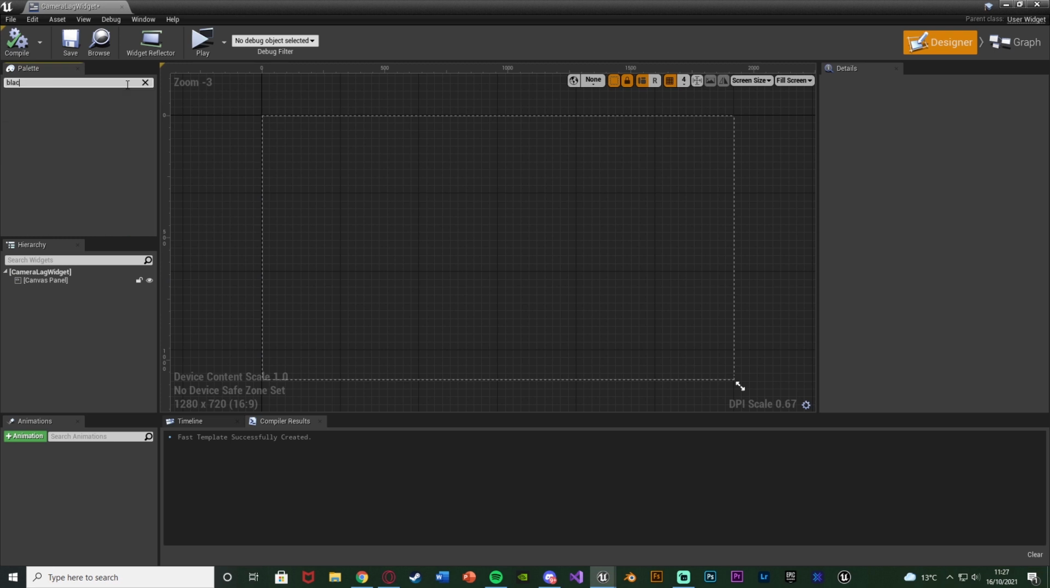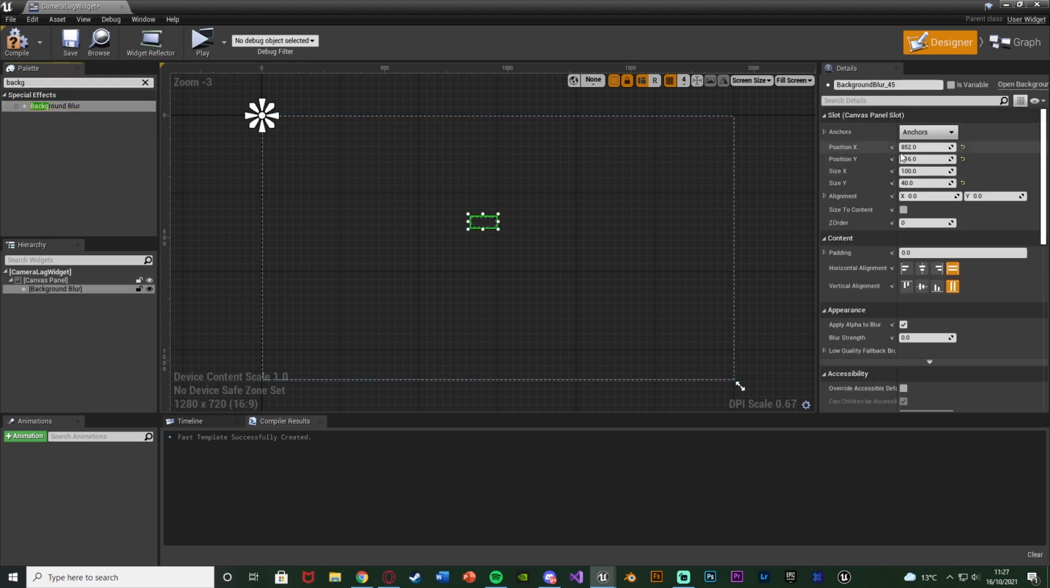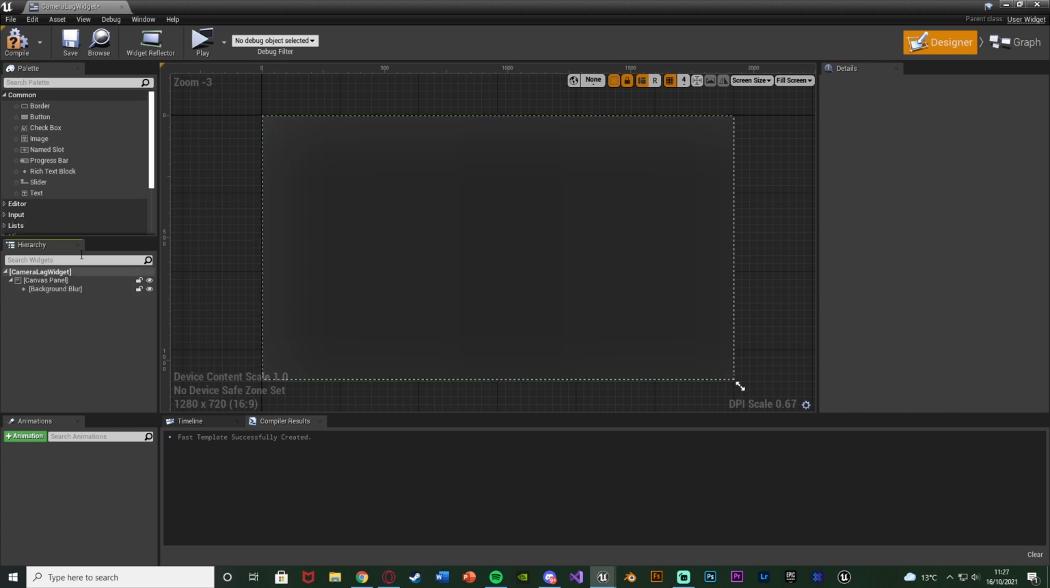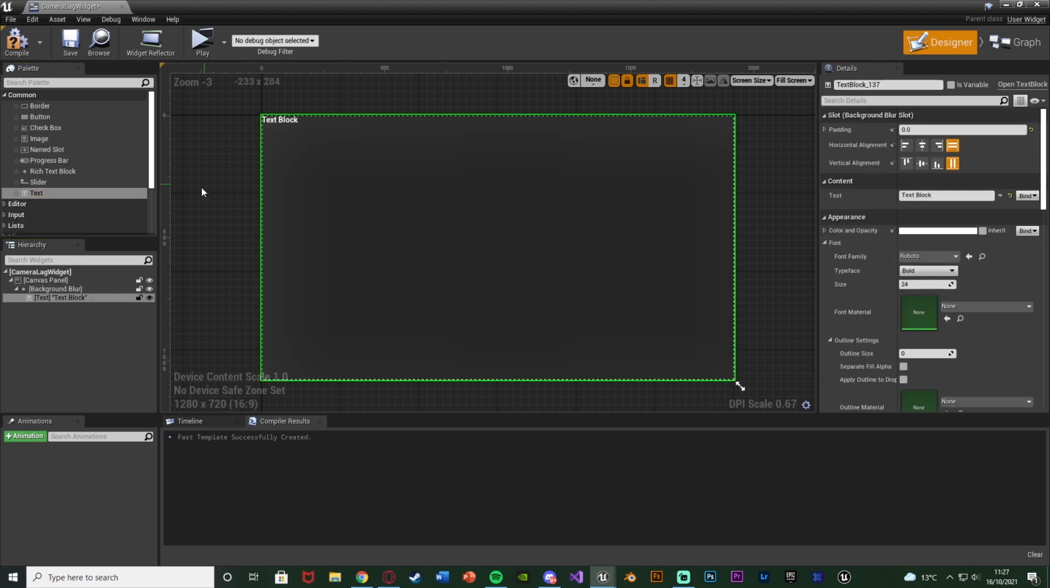What I'm also going to do in here is add a background blur, just to make it a little bit easier for the player to see everything. Position X and Y is 0, size X 1920 and size Y 1080, just so it covers the whole screen. I'm also going to anchor it to the whole screen so it doesn't move. Then I'm going to increase the blur strength to, let's say, 65. You can put that as whatever you want, but I'm making it really blurred so you can't see anything behind it.